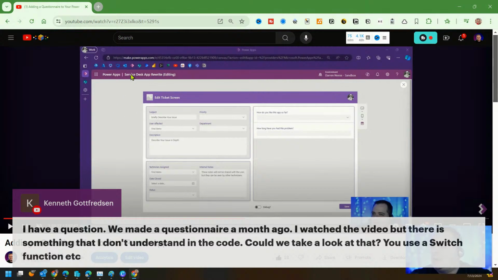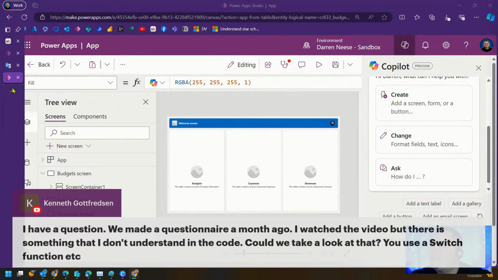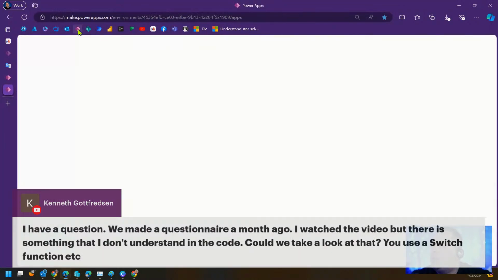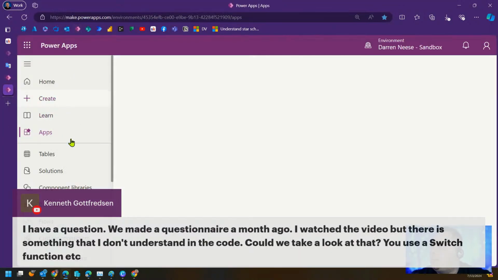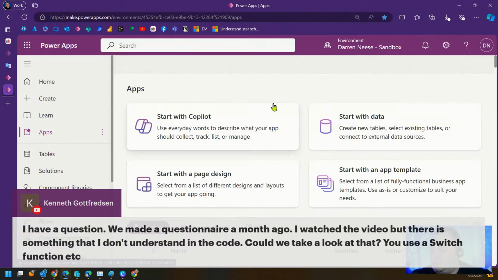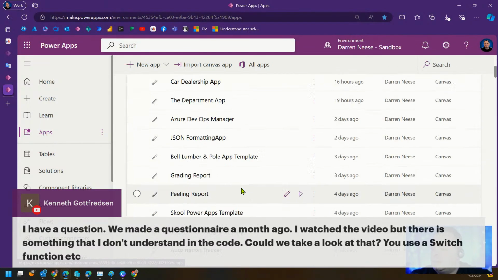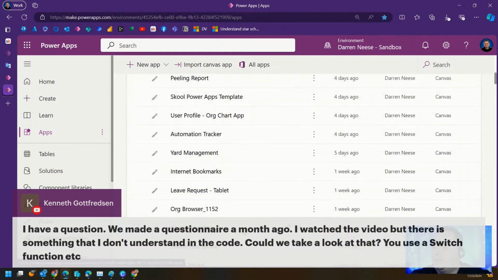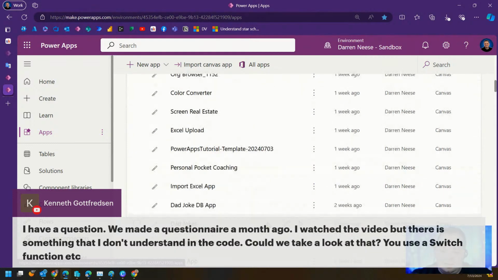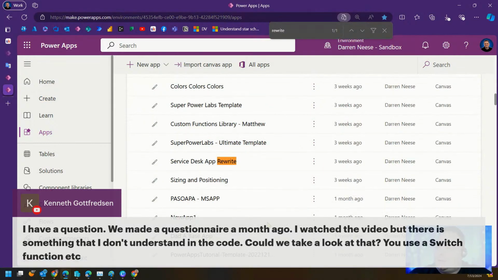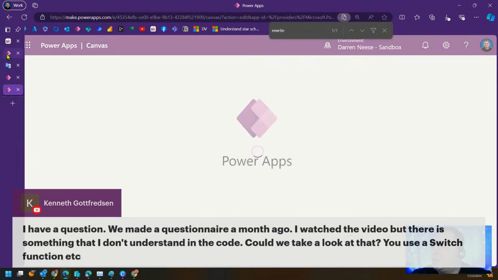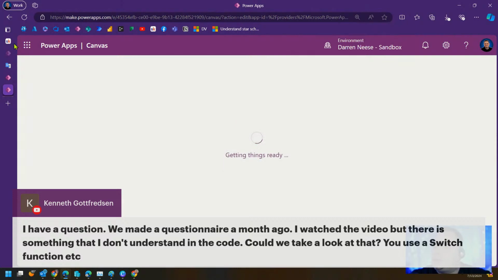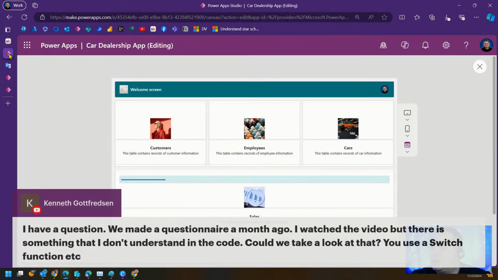Okay, so we did a service desk app rewrite. I'm going to open up a new thing here, and I'm going to go look for it. And there it is. No, it's not. Rewrite. There we go. There it is. So that might take a minute to come up, Kenneth. So we'll come back to that.